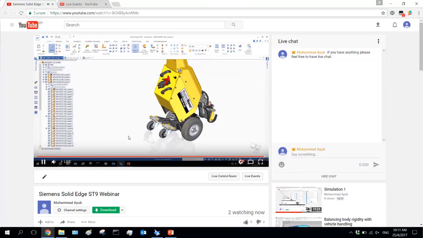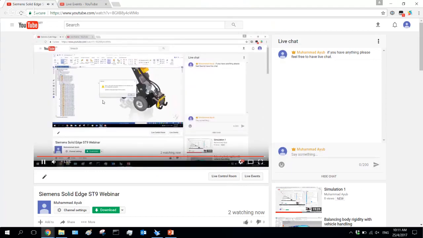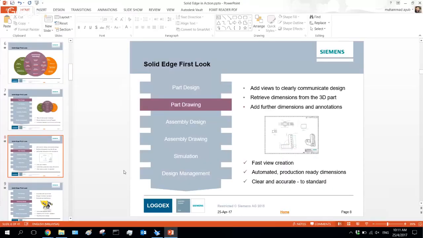Okay, for this time I showed the part design, and then part drawing, and also some of the assembly design. We never touched it fully because we don't have much time. I just showed how to duplicate and also how to insert the component.